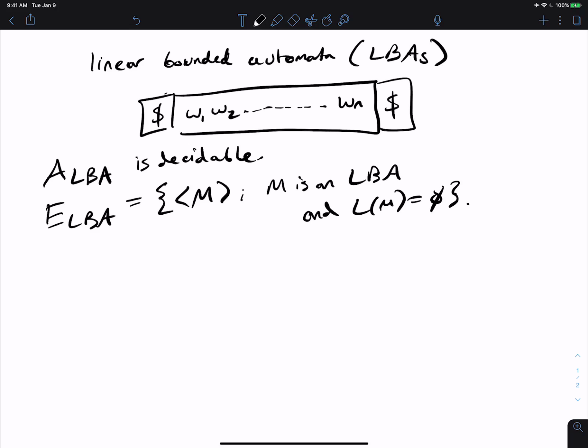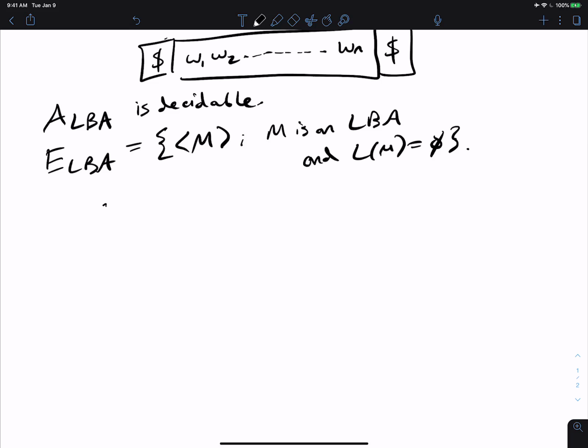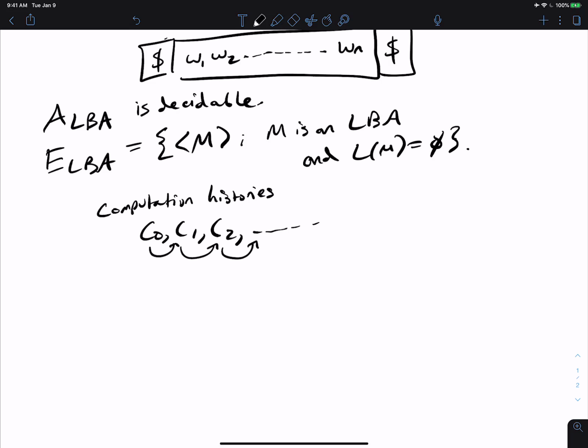So we started to talk about these things called computation histories. And those are the configurations C0, C1, C2, etc. As long as C0 is the start one, and each configuration yields the next one in a transition, then we call this a computation history.